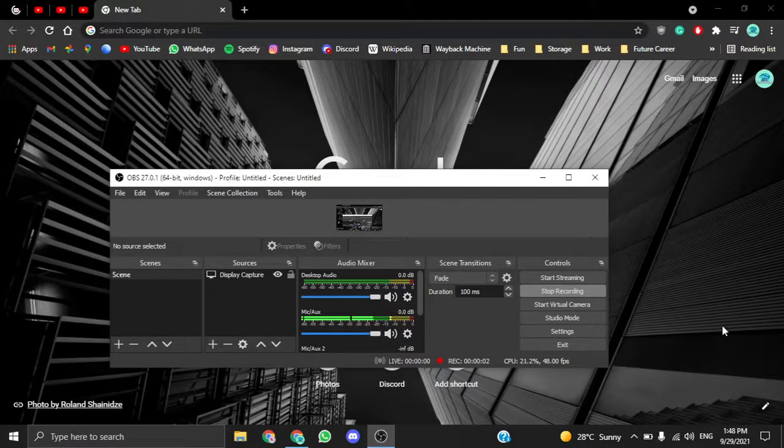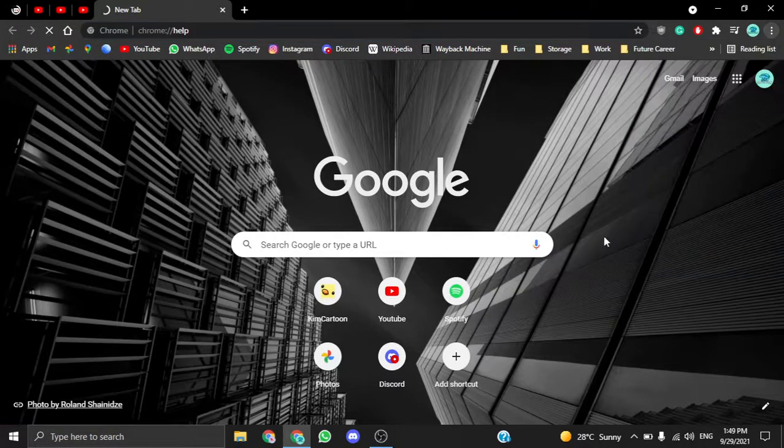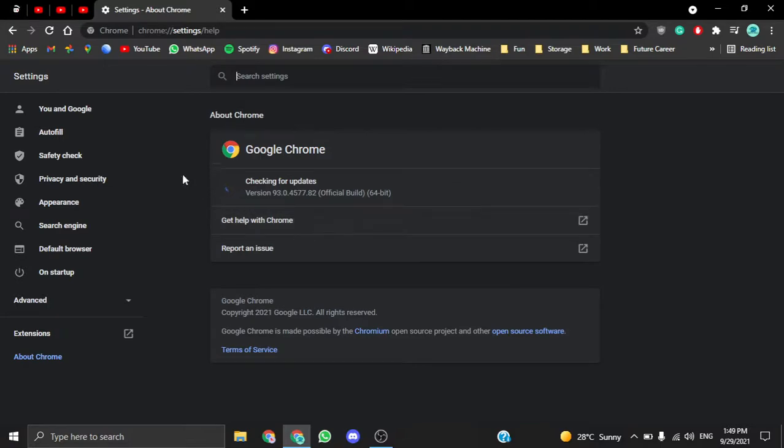So today I'm going to be showing you how to check what version of Chrome you have. So what you do is you click in here, and go to help. So it's this little three dots, help, and then about Google Chrome, and there we go. So it's checking for updates right now.